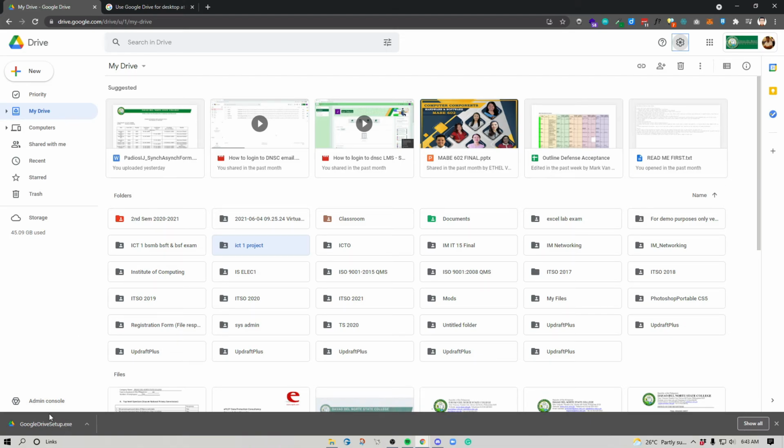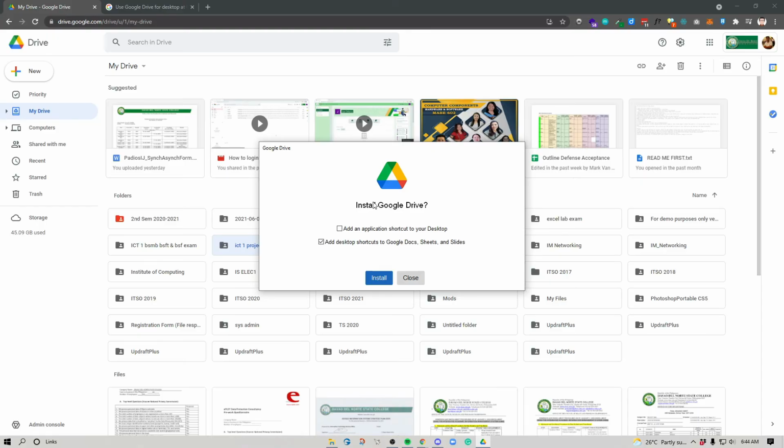After you download, just click this one. Then you have to install. So click yes. Then install Google Drive. Add an application shortcut to your desktop. So yes, then install.